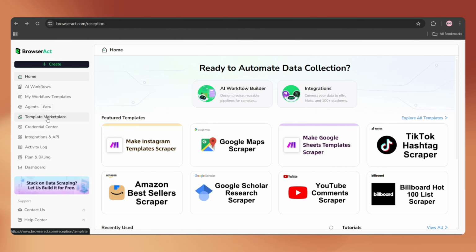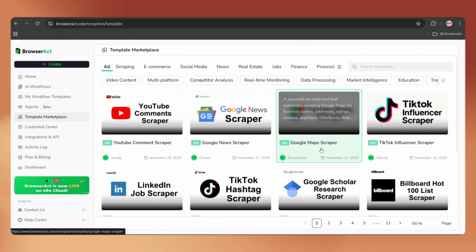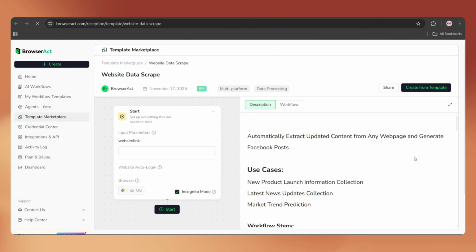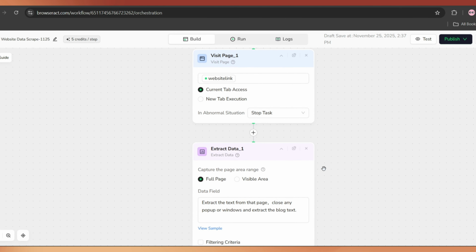Now click on Template Marketplace. Here, we can see different templates for multiple use cases. And this is the one we are going to use, Website Data Scraper. Click on Create from Template. Just close this. Let me give you a quick outline.